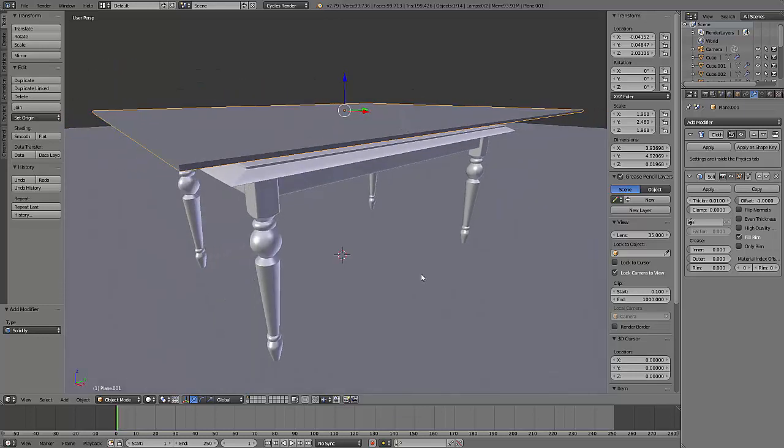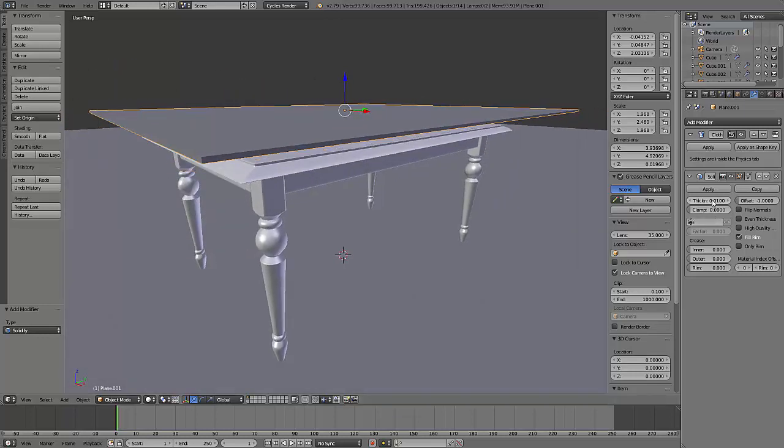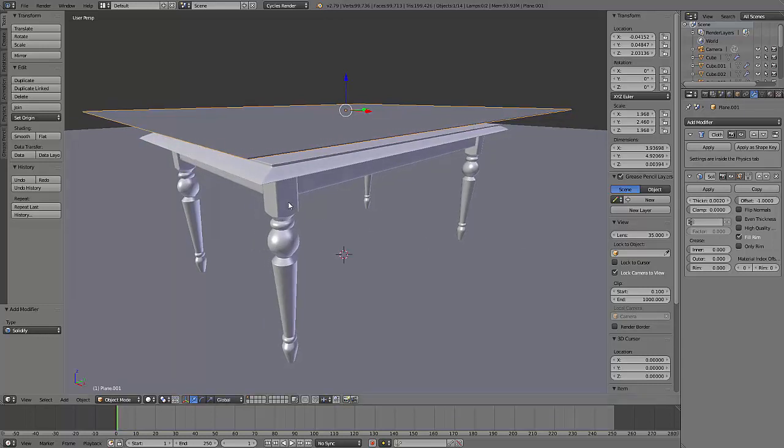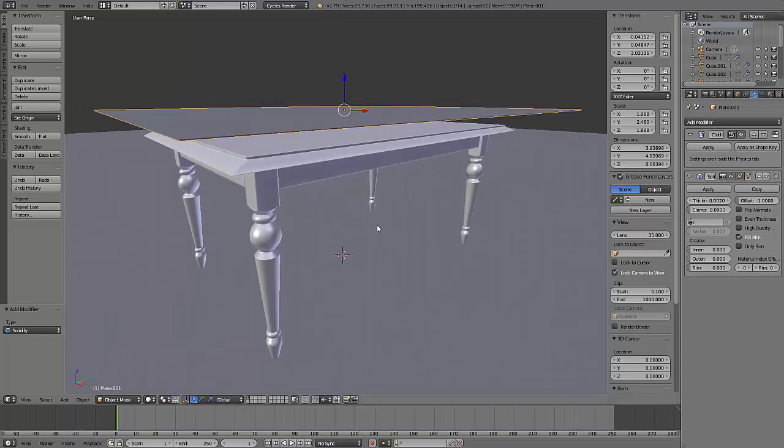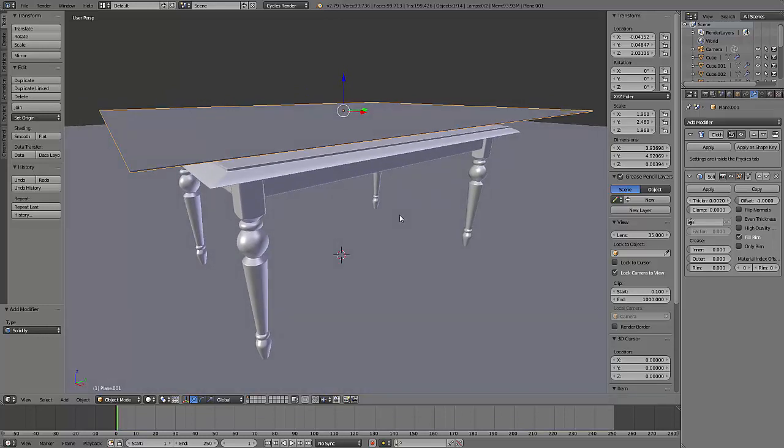cloth, and that looks a little too thick, so I'm going to come right here and just click and drag right in the middle of this thickness option, and I'm going to get it pretty thin right about there. Looks good on mine. It depends on how big your table and your cloth are.